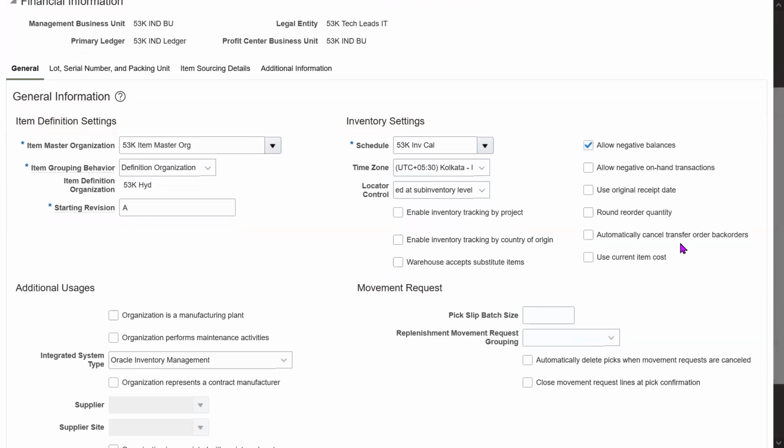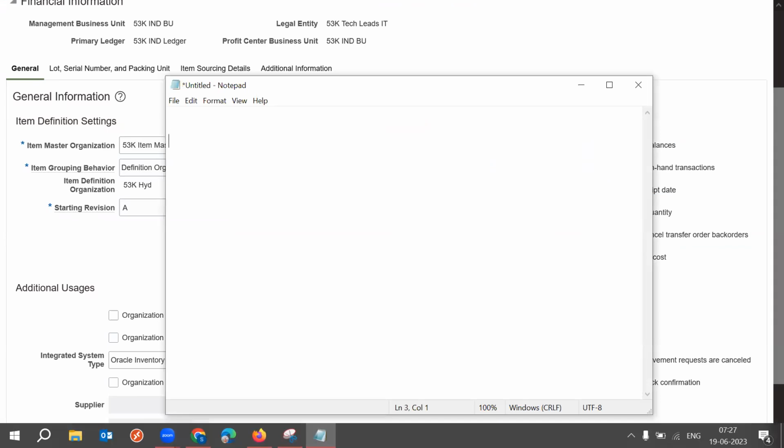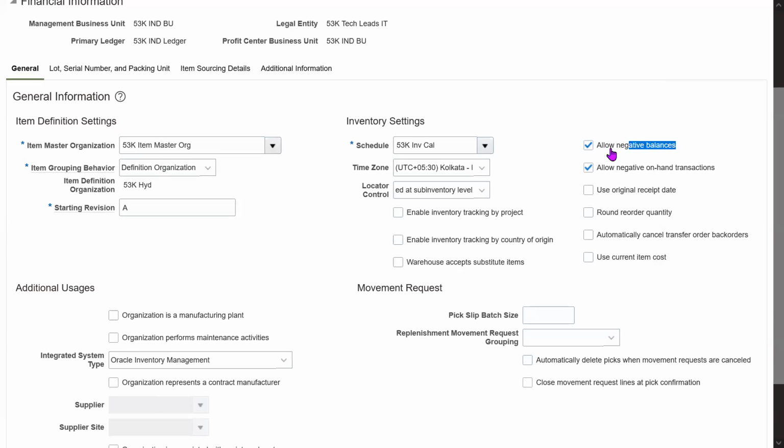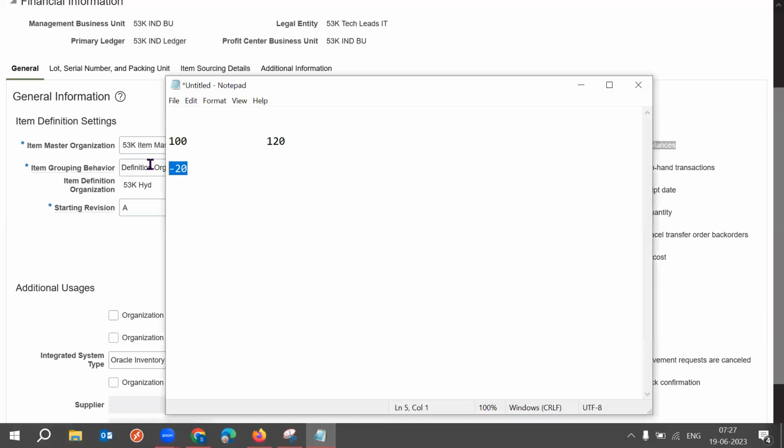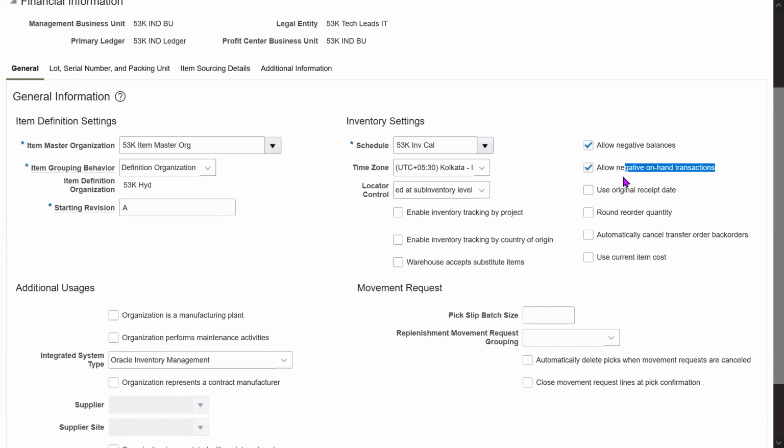And on the right hand side, allow negative balances and allow negative transactions. These two are nothing but, suppose you have an on hand of 100 and you are trying to ship 120 quantity. So this on hand will become -20 after shipping. So allow negative on hand balances means, do you allow negative quantity and do you allow negative transactions also?